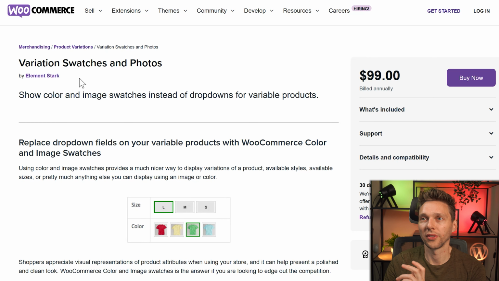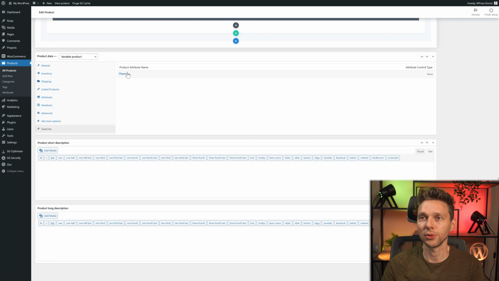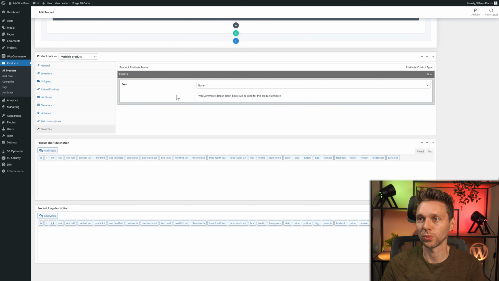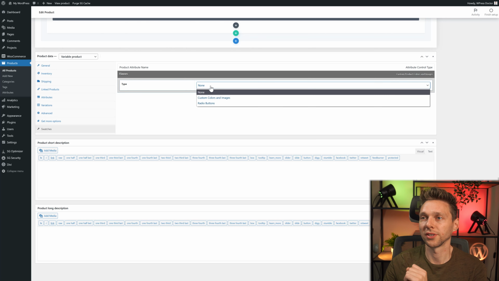And then I want to use this plugin from WooCommerce, Variation Swatches and Photos. And now when I edit my product and I scroll down and I go here to swatches, you can actually generate this one. And I'm going to change the type to custom color and images. The layout will be the label below.